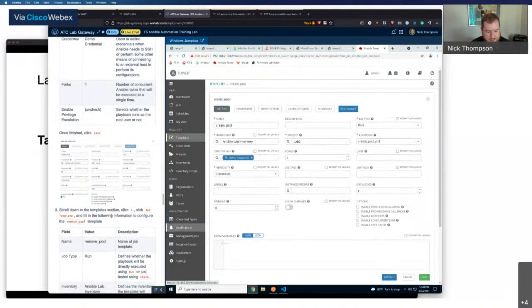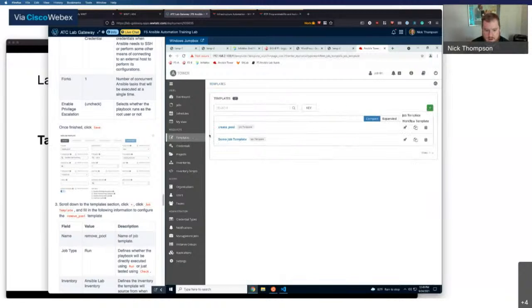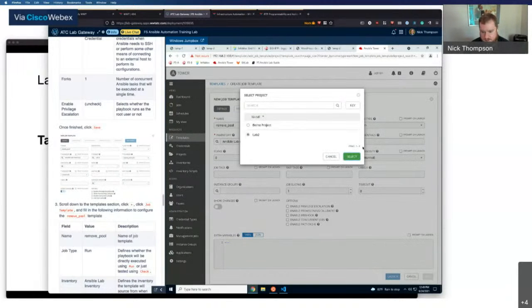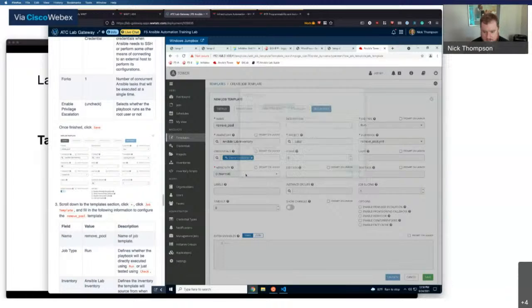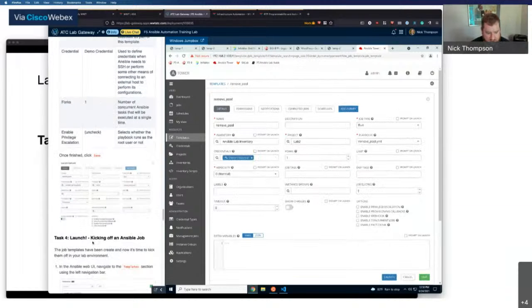And then we're going to add one more template for the removal of that pool. So now that I've got create pool, I'm going to create a job template, and this is going to be remove pool. Again, very similar. Run. We're going to target the same inventory. We're going to consume the same project. The difference now is we're going to use the remove pool playbook. Same credentials, one fork, and save. So now we have our two job templates.